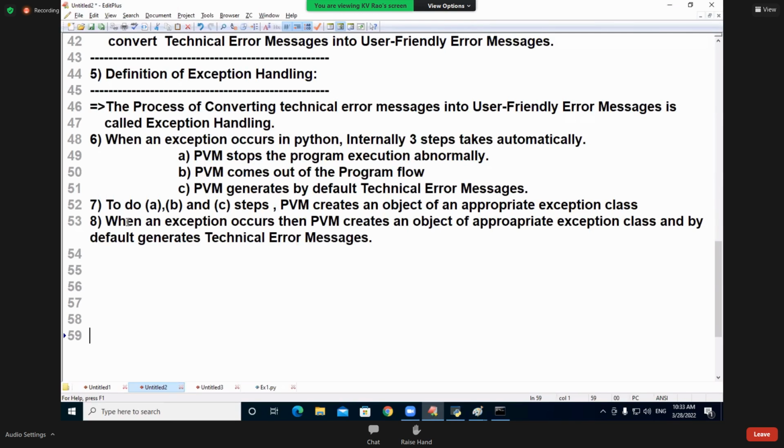Invalid input gives exception. Exception makes the PVM create an object. That's why, in very hi-fi sentences, every exception is simply called what? Object. Every exception is an object.